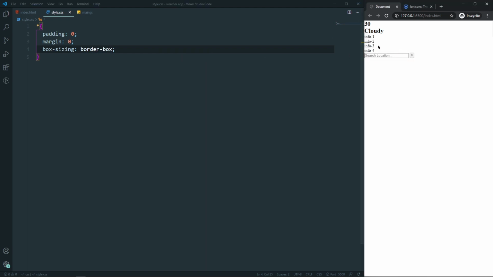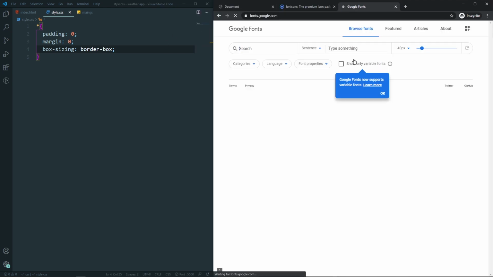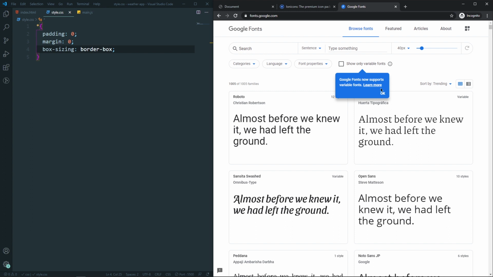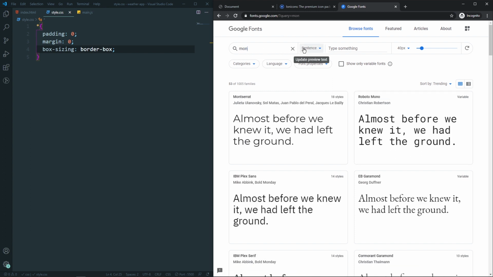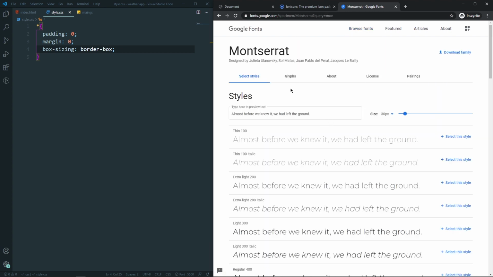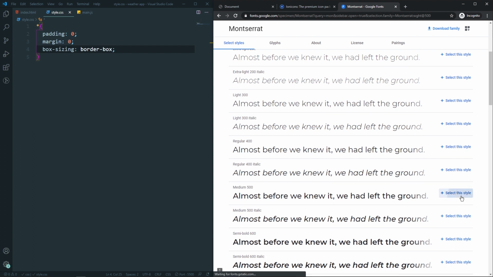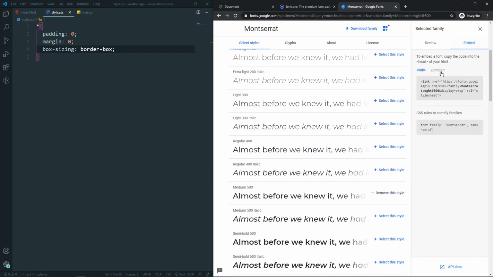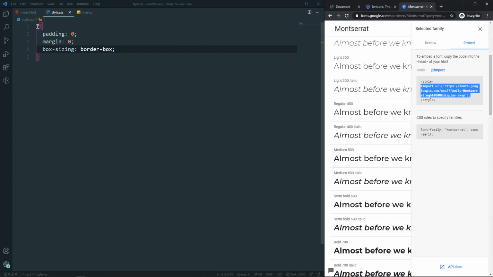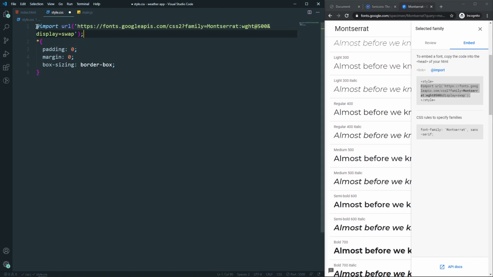And if I save, as you can see, I don't have any kind of extra gap anymore. And after that, let's also grab a font. For the font, we will use Google Fonts here, and let's grab Montserrat, that's my favorite font. Here you can see that I need 500 Montserrat, so that's the one. Grab the import tag, copy it, and just paste it at the top of our CSS file.